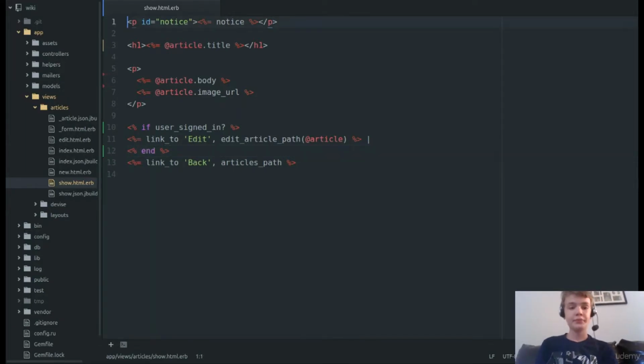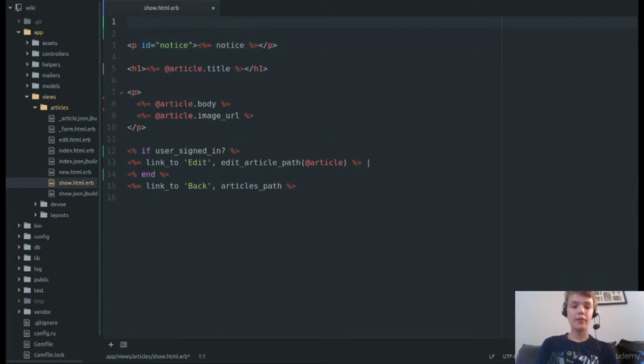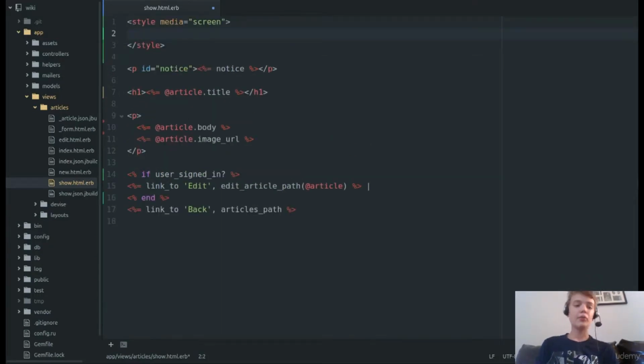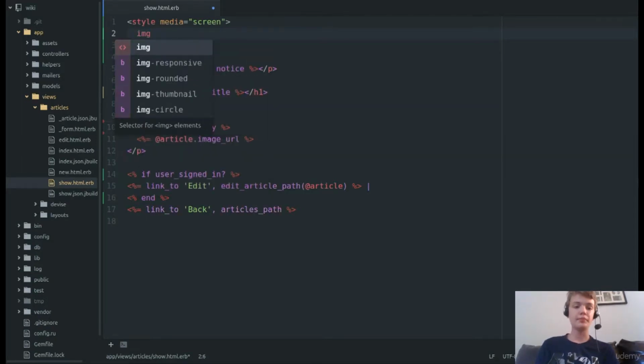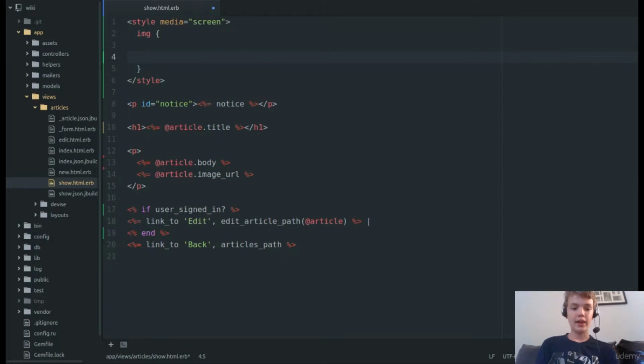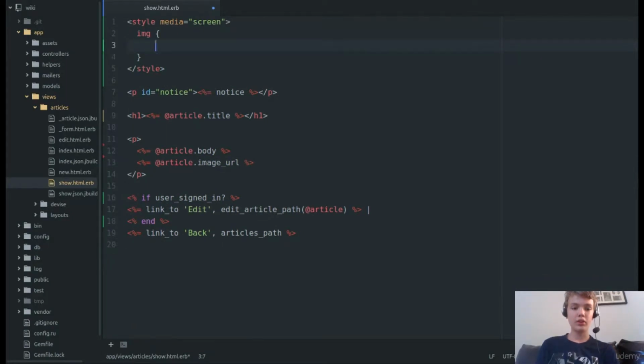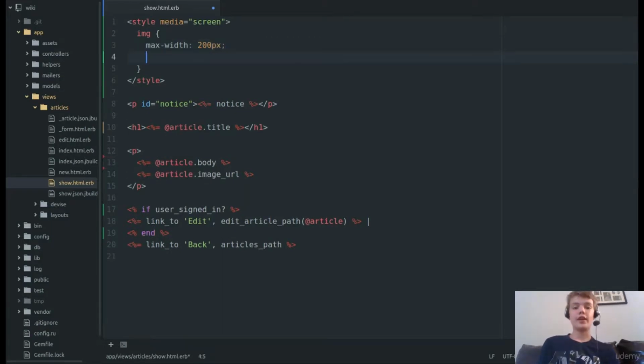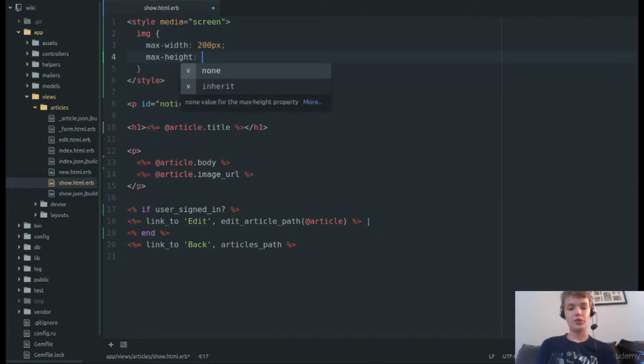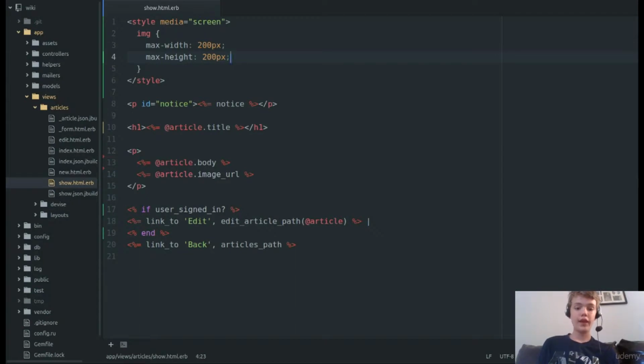which is great. And then up at the top, I am going to do a style tag, and I'm going to make sure that the image that we put is not going to get too big, because that would be very, very bad. So I'll do img, and the img will have a max width of, let's say, 200 pixels, and it will also have a max height of 200 pixels, so that way it won't get too big. So I'll save that.